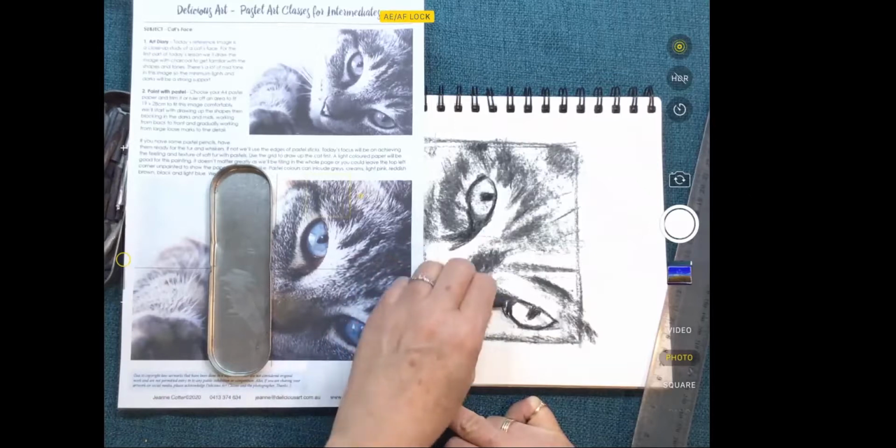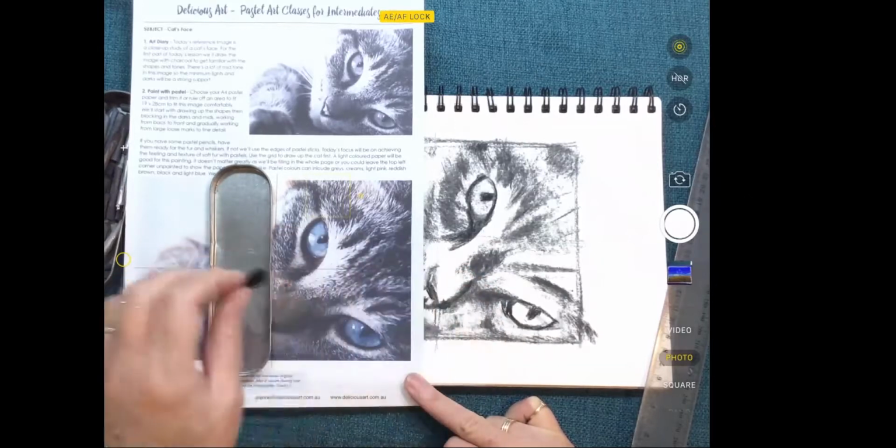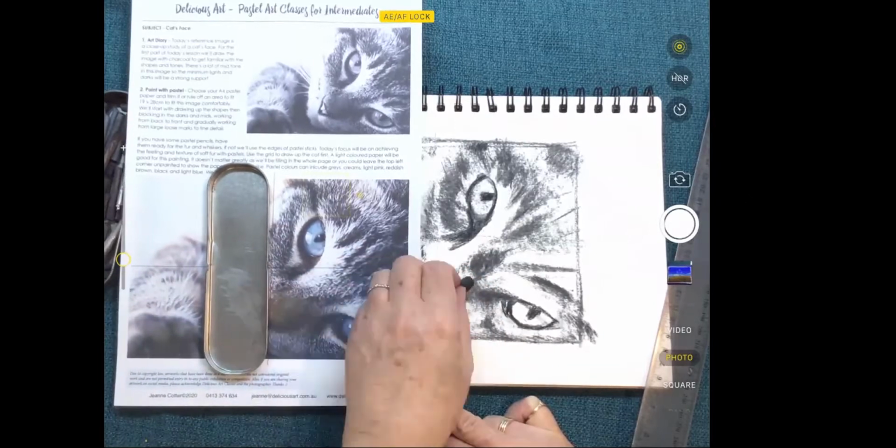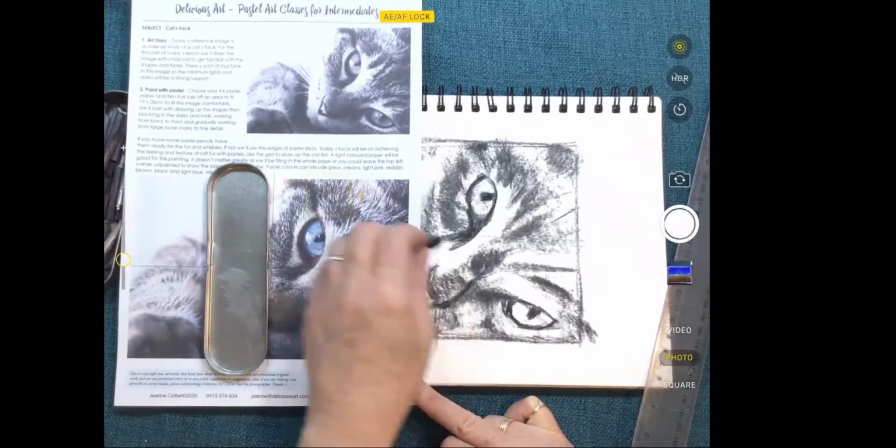So as we go, we'll have to keep checking that everything's in the right spot. And we've got the nose there.